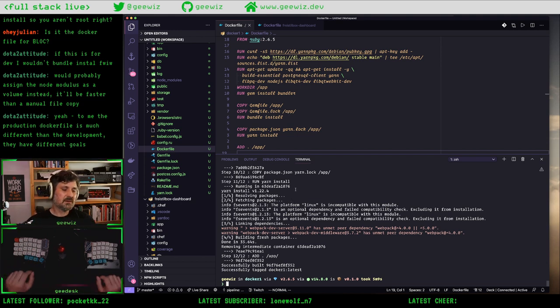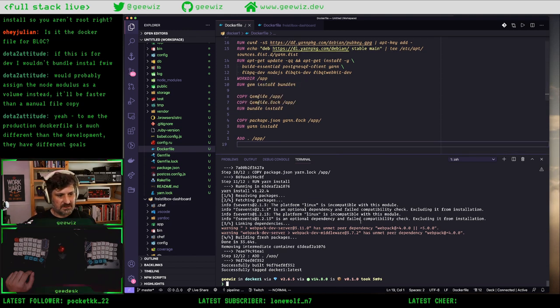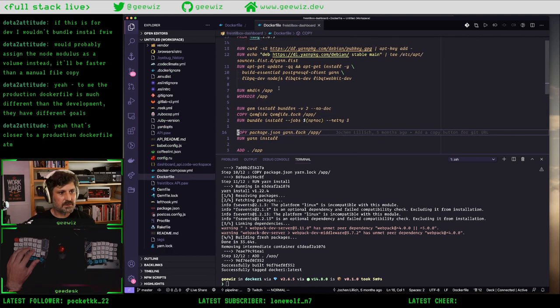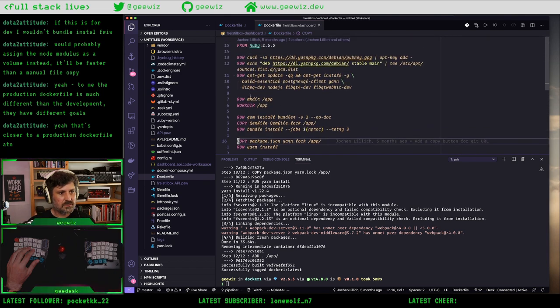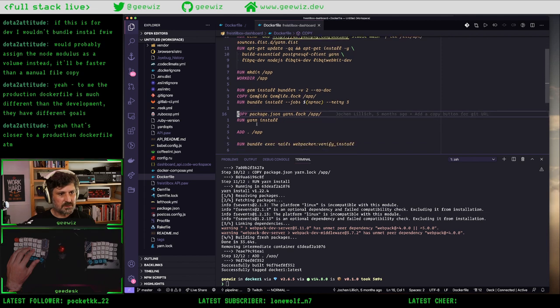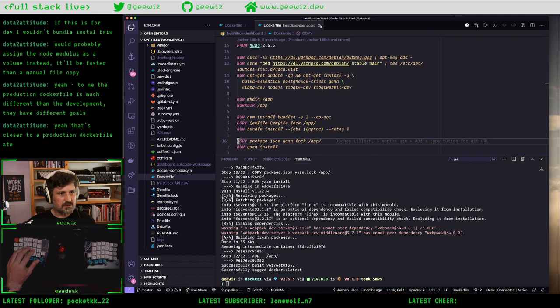So let me think which route I'd like to take now. Since I've already taken this route, let me actually finish it, and then we'll make a few optimizations for development by using volumes. And now I actually remember that we should define a volume inside here, shouldn't we? Why do I not do that in my dashboard Dockerfile?